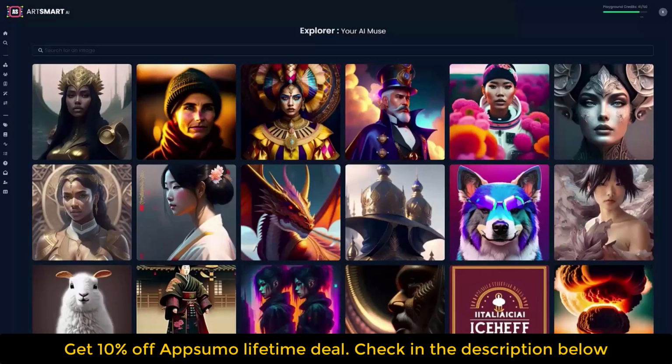As you can see on my screen, you can generate anything you want. Nothing's impossible. You can say dog, sheep, background, artist style, or painting style. You can say 8K or 4K resolution. There are so many options you can do with this Artsmart AI tool.